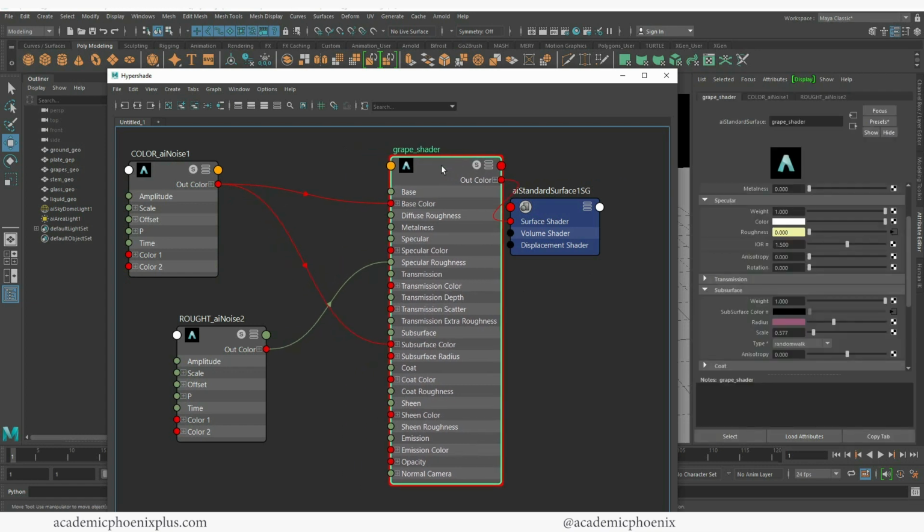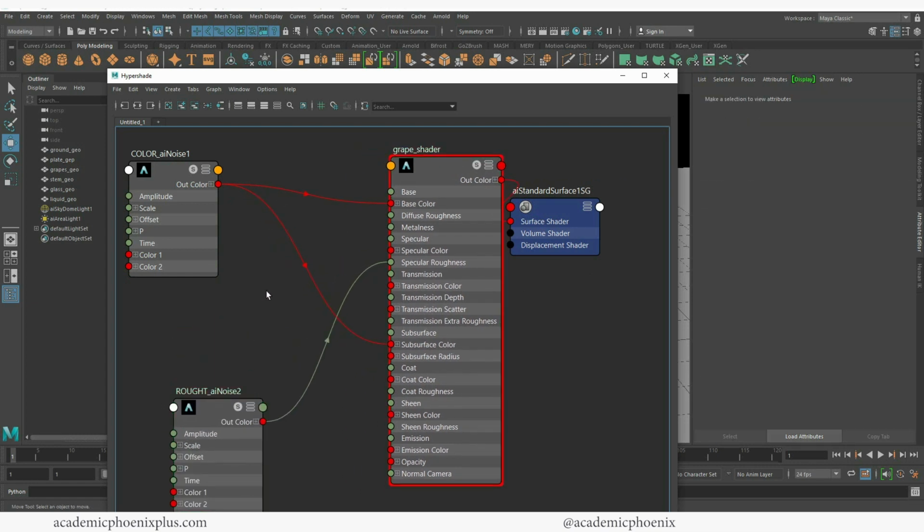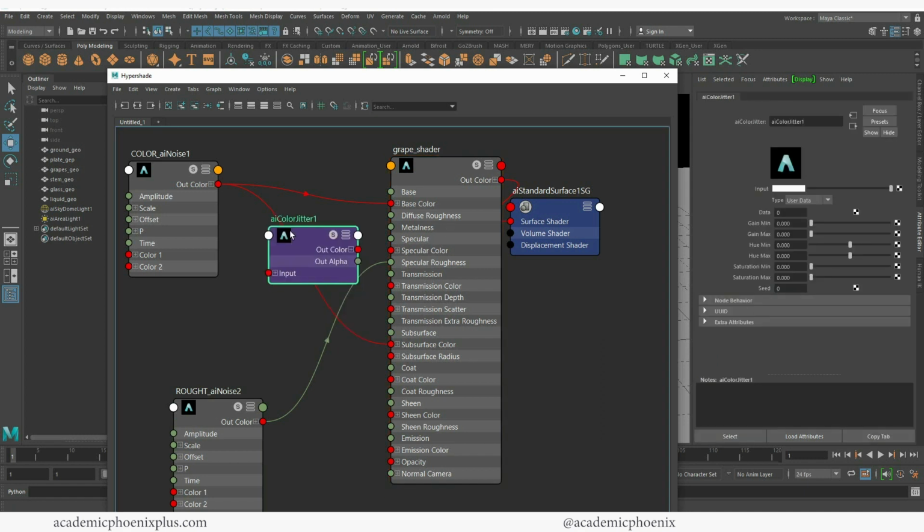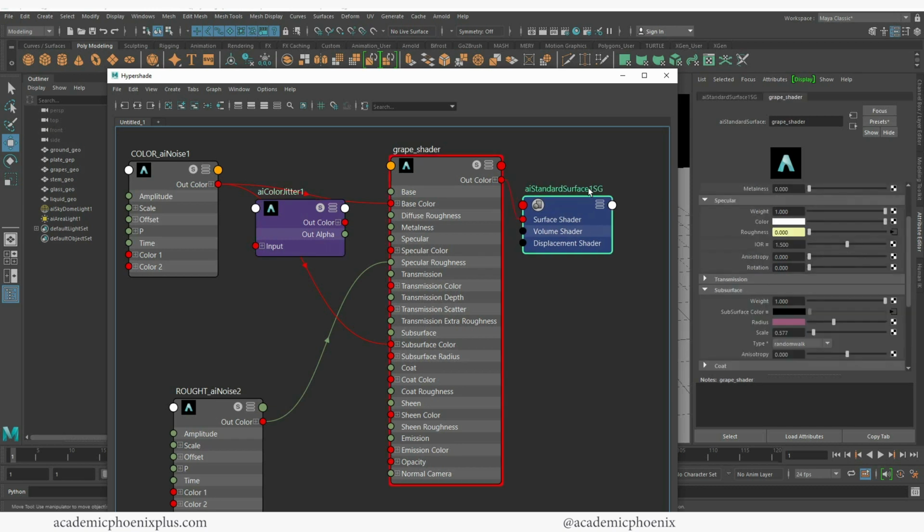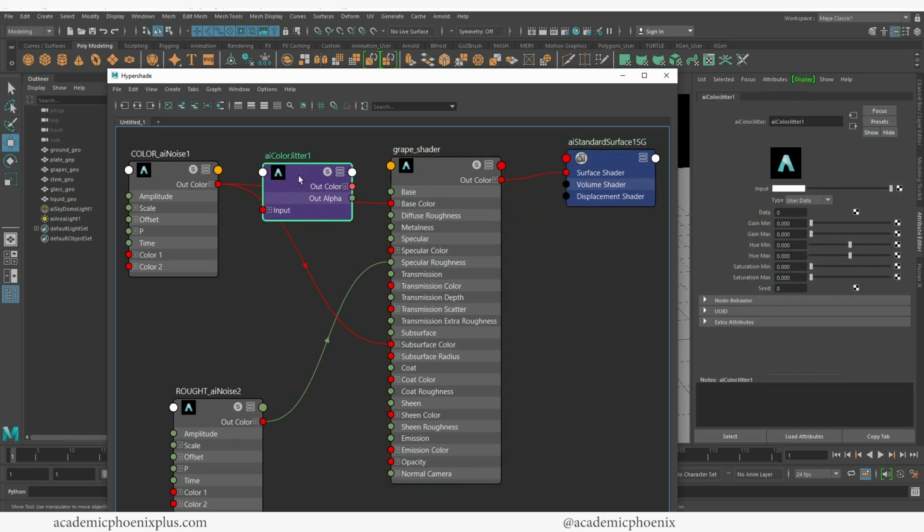So aiJitter is this really great Arnold node. So I'm going to hit tab and just bring in jitter, just type in jitter. There's aiColorJitter. And what it does is that it will diversify our texture so that instead of having one solid color, you can actually change the colors. And this is very powerful for multiple reasons, but let me show you how it's done. So what I'm going to do is grab my out color and drag it into the input. And then I'm going to grab the out color of my aiJitter and drag it into base color. And of course, I'm going to drag it into subsurface.